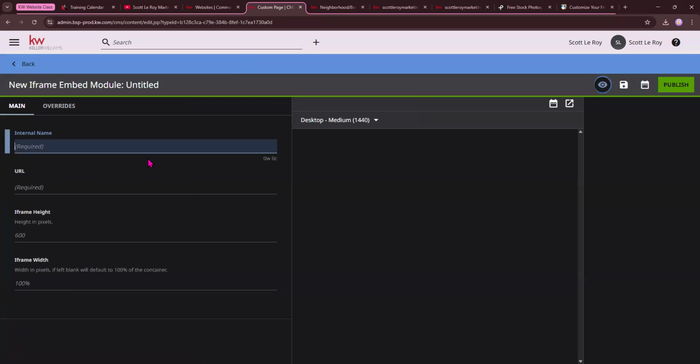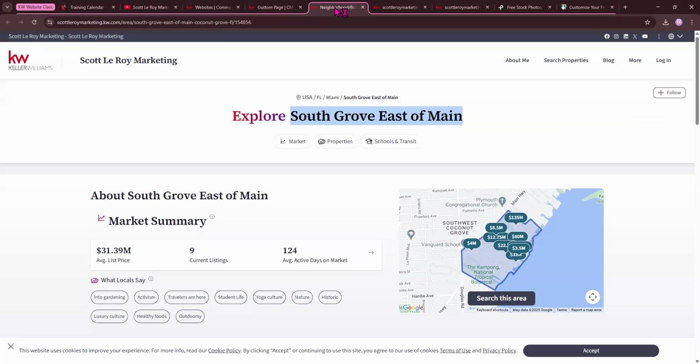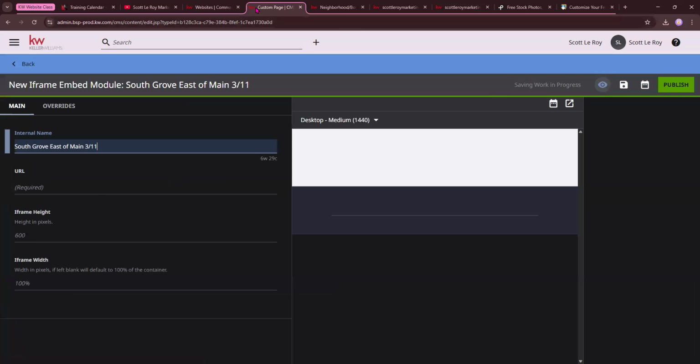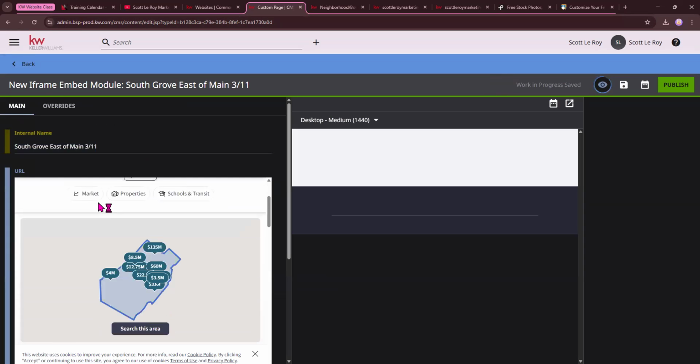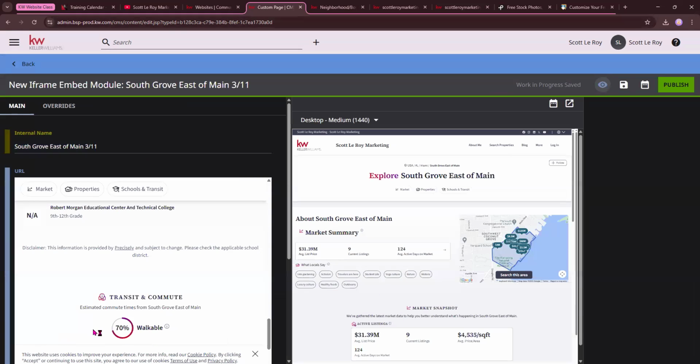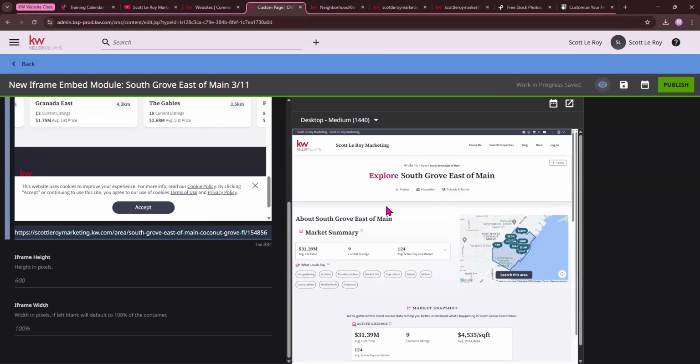I'm going to put my internal name. And now we want to grab this URL. So I'm going to copy this, and I want to paste it in that URL spot. Okay. Now, once I do that, it's pulling that whole website, that whole page into my website. So what I need to do now is finish creating this iframe embed. So we're going to hit publish.